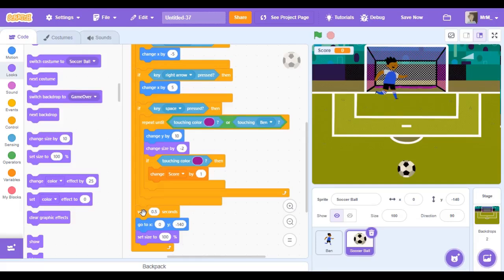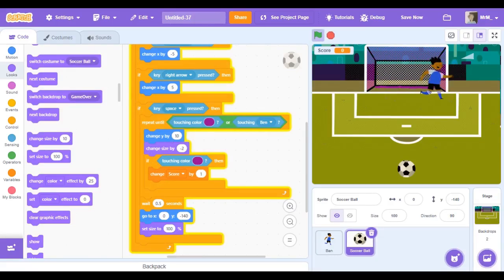Now it's not working because I've put this bit in the wrong place. It needs to go up one step, so it's within the if space key is pressed. So now hopefully, yes, my ball goes left and right and it shoots. There we go.